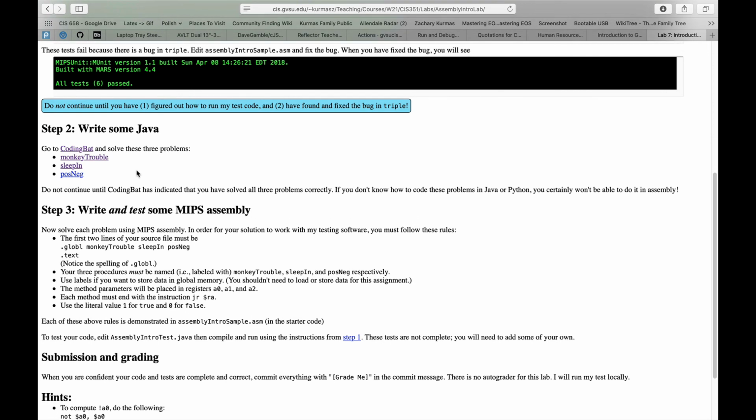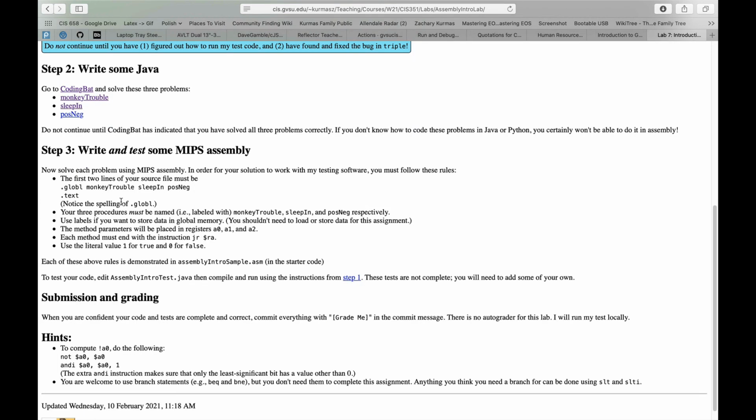What you'll do is write some code in Java using CodingBat, and then you'll convert it to assembly. This time though, GitHub is not going to do auto grading for you. It's up to you to test your own code. These functions for the first day are pretty simple, so you should be able to test them thoroughly. CodingBat will give you some idea on some test cases. And remember the not and the and I down here.